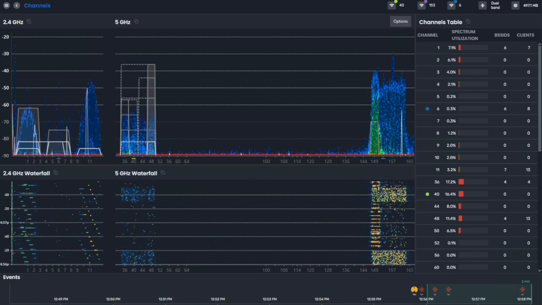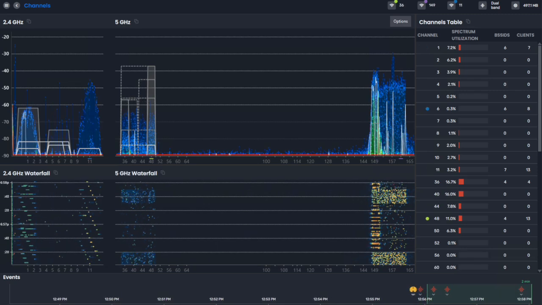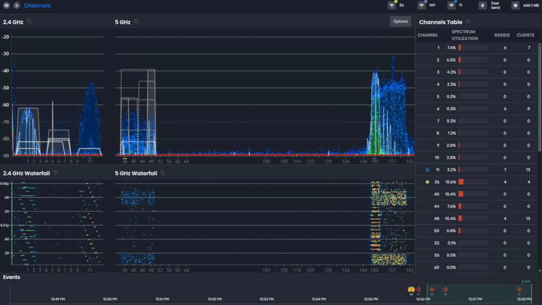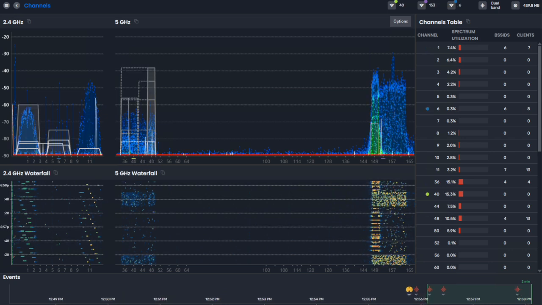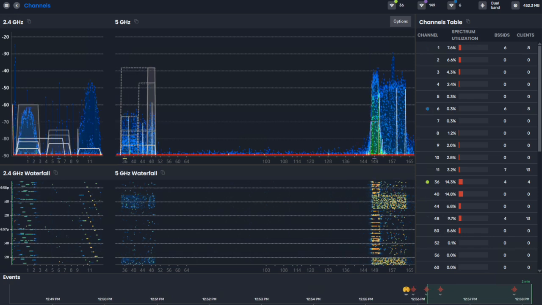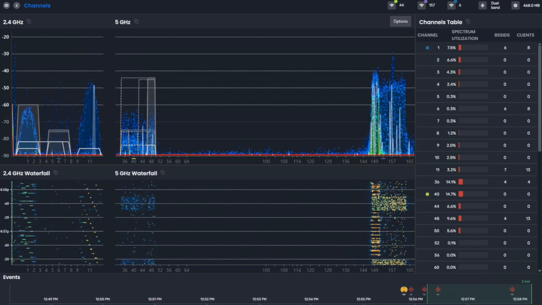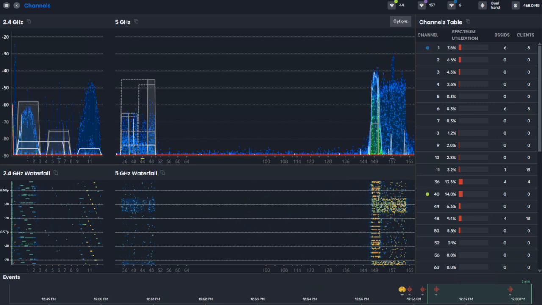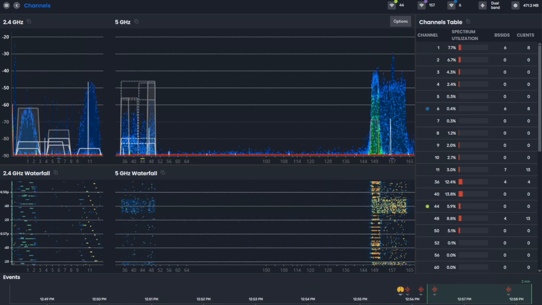Let's talk about Channelizer. Channelizer extends your Wi-Fi visibility, from traditional web-based monitoring systems to what's actually happening in the RF environment for a client device. So this is just augmenting what you already have.